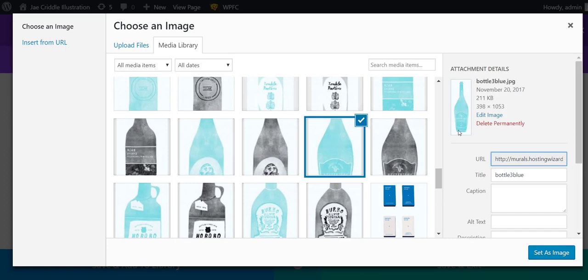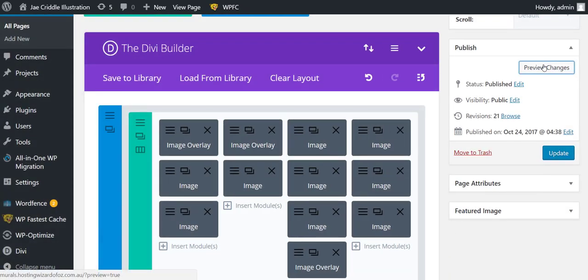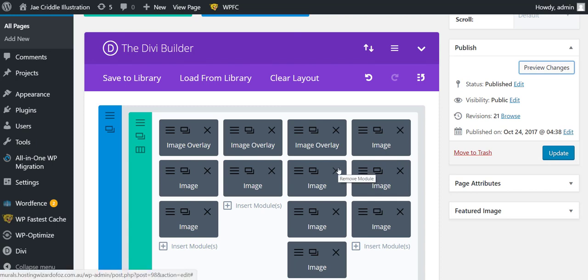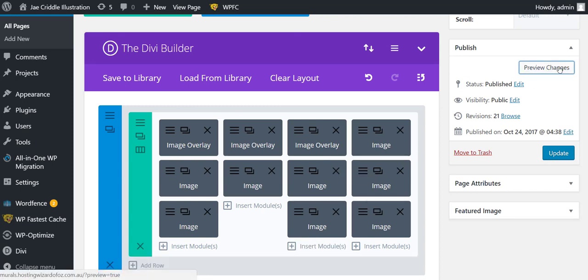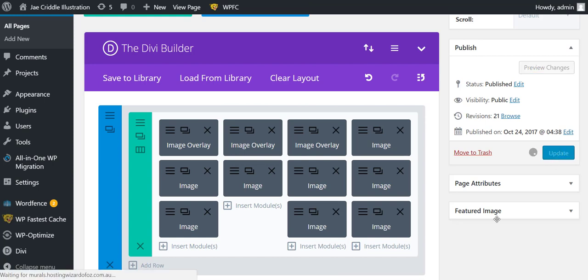I think that's the same. Perfect. Set as image, save and exit, and then preview changes again to make sure that's correct. The only thing I didn't do is take that image overlay and drag it to the top there and delete the old one. We don't need that. So another preview changes. Now we've got bottle number 1 with a nice 2 and 3. Perfect, they all work fine, and I'll click on update.